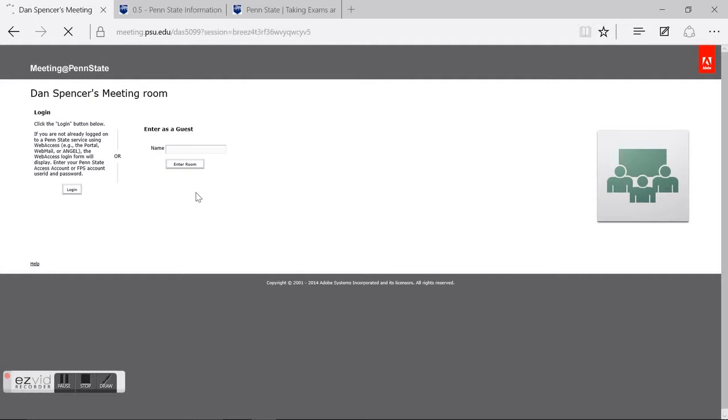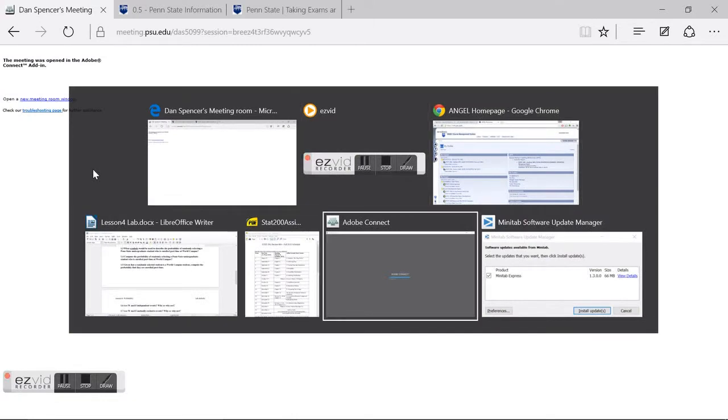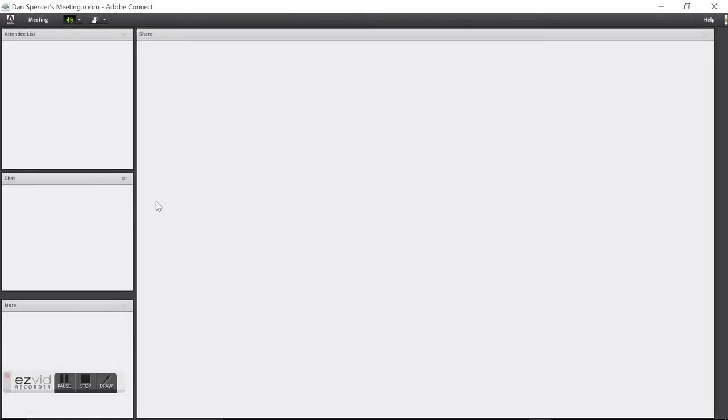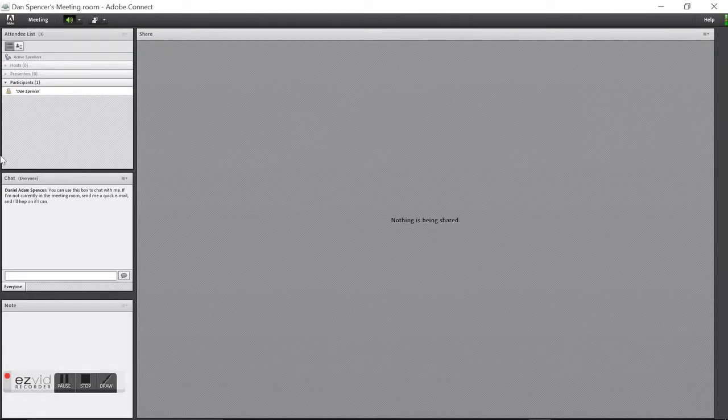You may have to install something the first time you run this, the Adobe Connect add-in. And here it is. It's loaded up, connecting, and this is what it'll look like. So it shows me in here. If you guys want to meet with me, we can speak. Microphone's enabled, and I can share documents here. We can look at videos, whatever. So that's the meeting room. That's what we use that for.